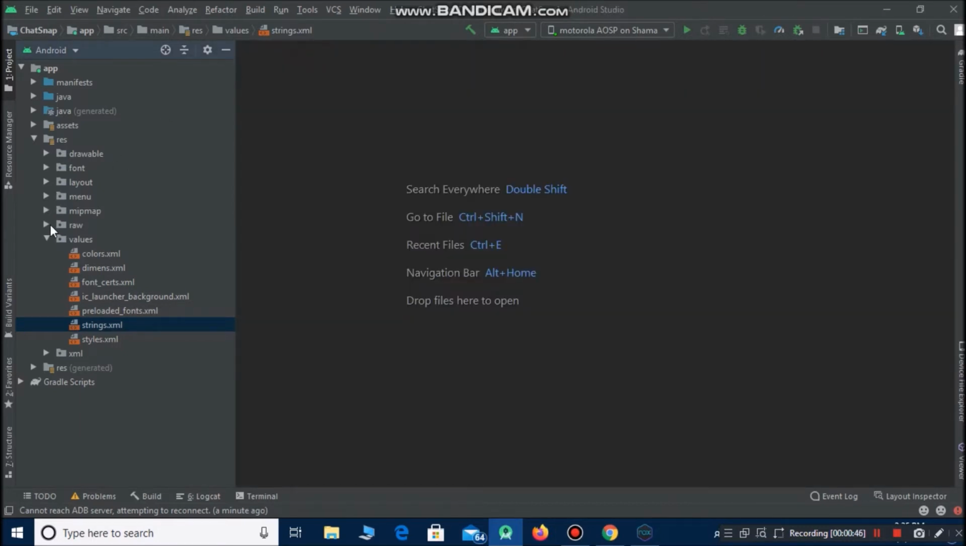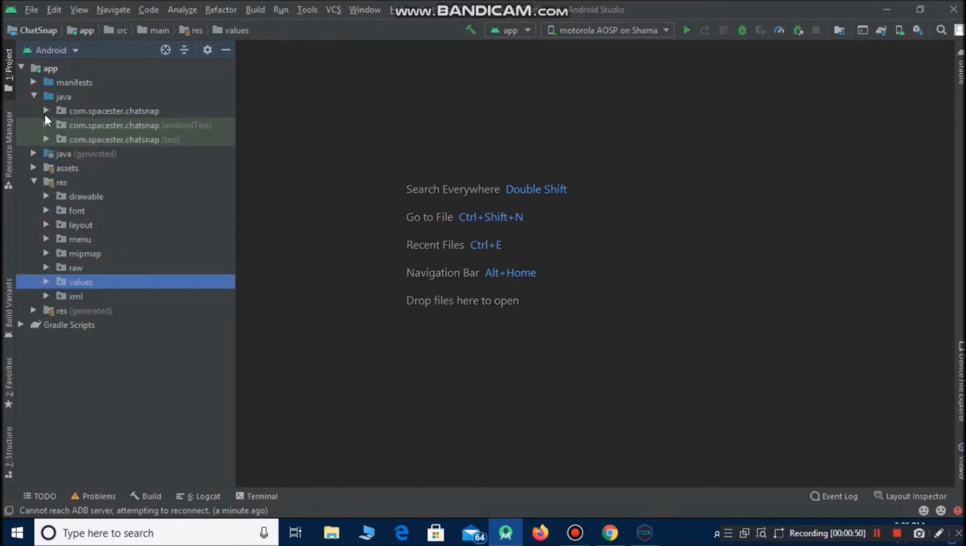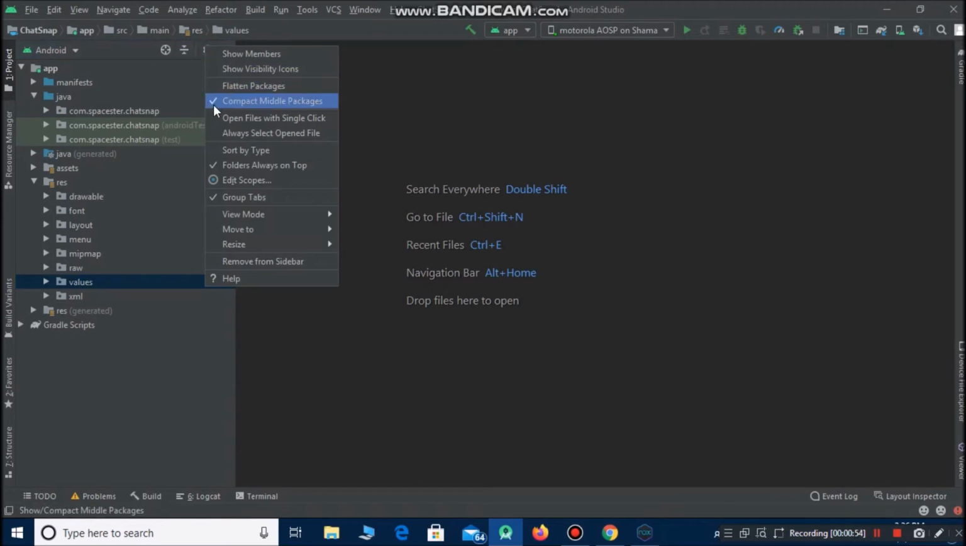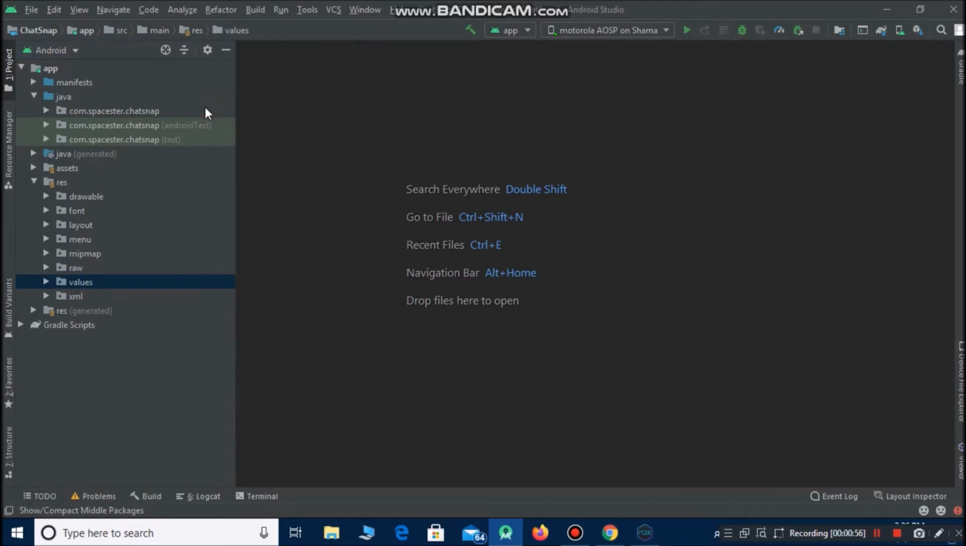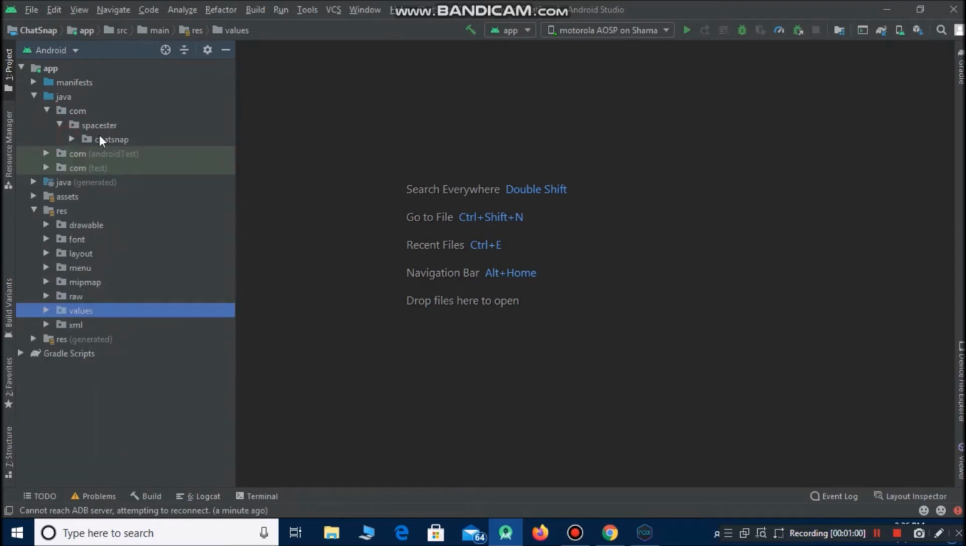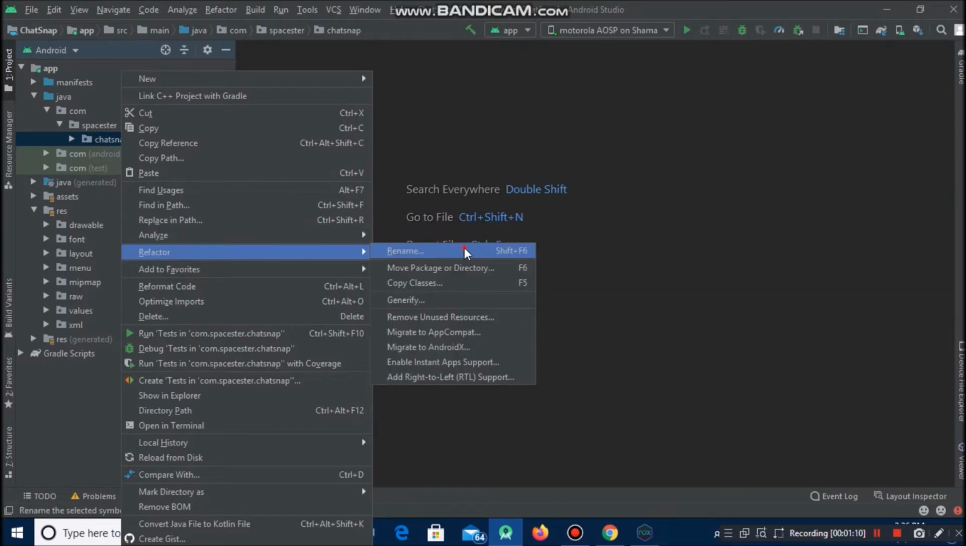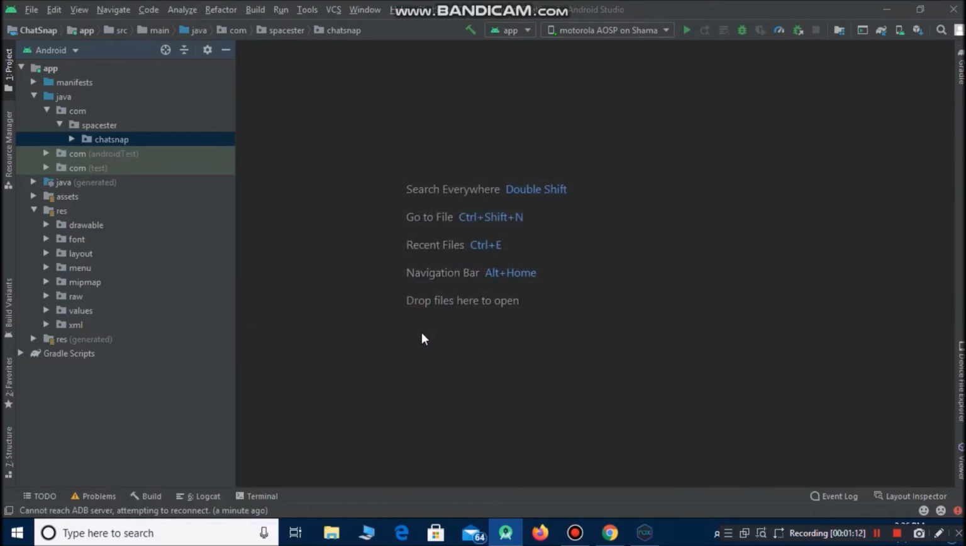Now, second thing, if you want to change the app package name, then you have to click on this and you have to uncheck this. Now you can change the package name. So let's say I'm going to change this chat snap to something else. So I'm gonna left click on it. I'm gonna go to refactor, rename package.